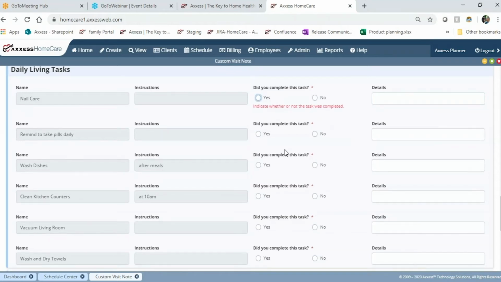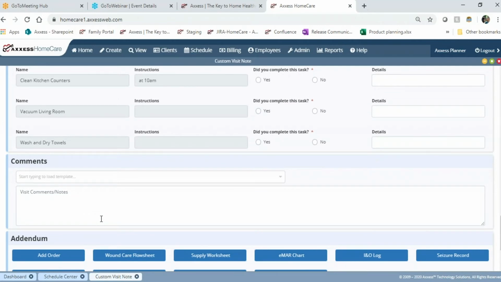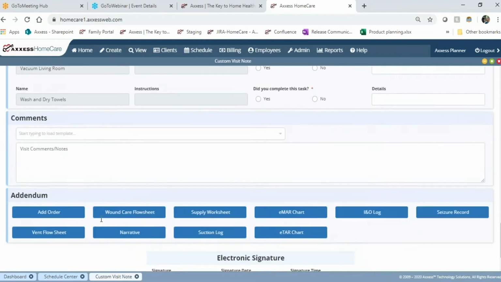So that's kind of how it would look on web, and then there is also some comments down at the end. If there's standard verbiage that you all like your caregivers to use at the end of the shift, they can put that in there and/or do a brief synopsis or an overview of how the visit went.